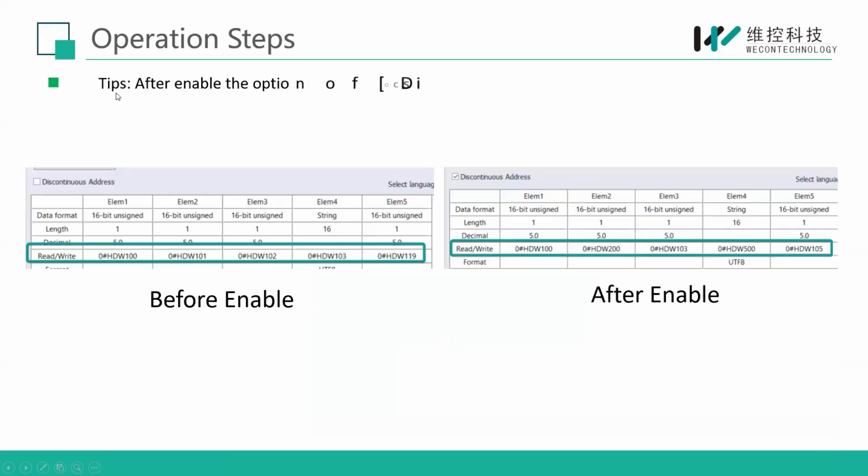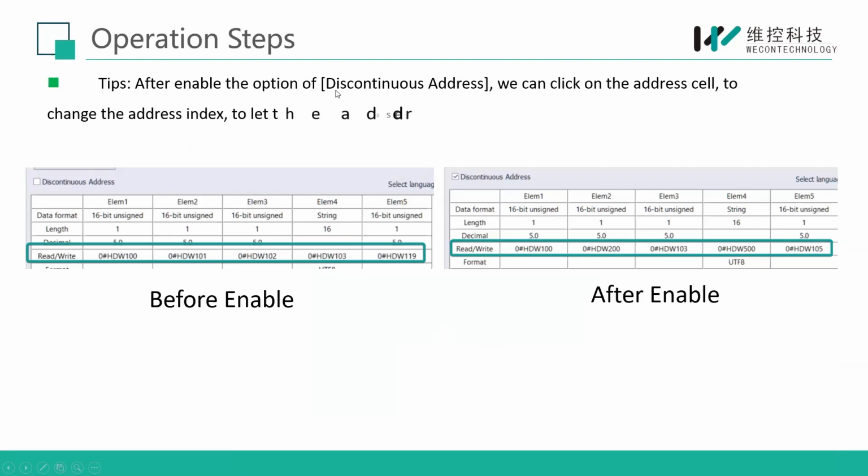So, a tip after enabling the discontinuous address operation: we can click on the address cell to change the address index, so that the address index does not have to fall in sequence.